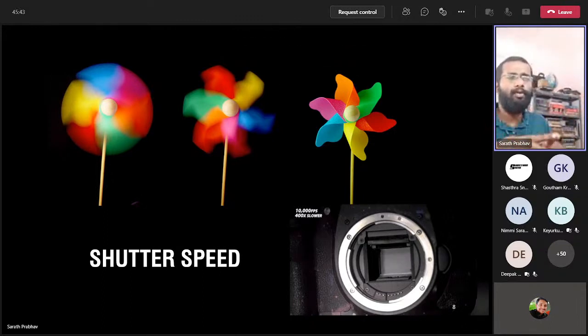So when you are using a slower shutter speed, you have to stabilize your hand, or you can use a stable mount called a tripod for the camera. Either of these has to be used. Otherwise, you cannot go below a particular shutter speed without having handshake.